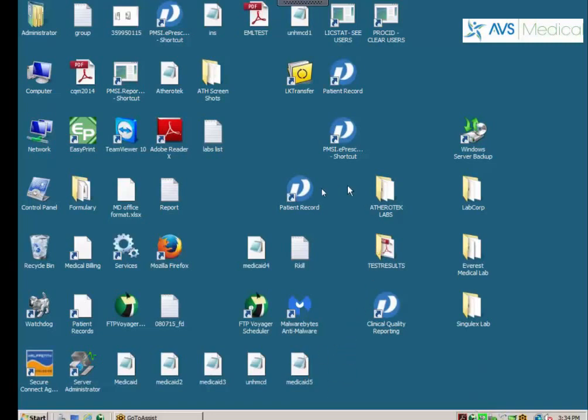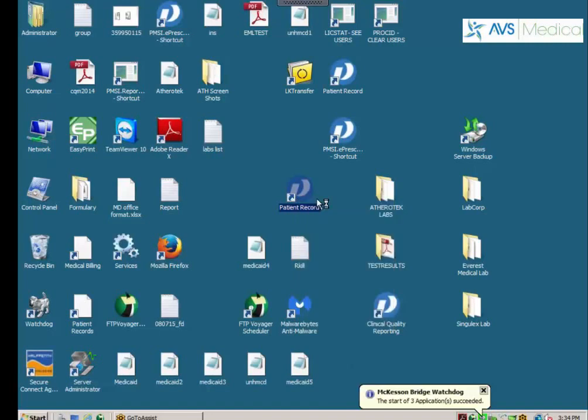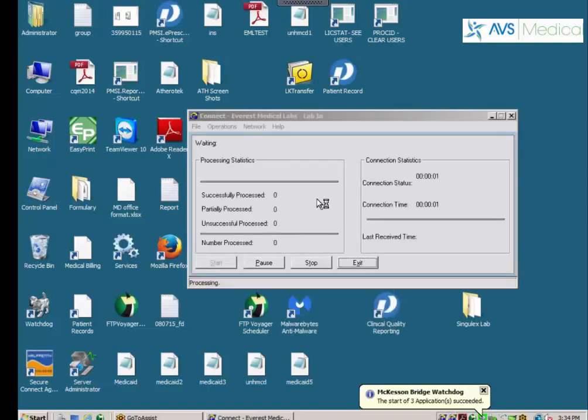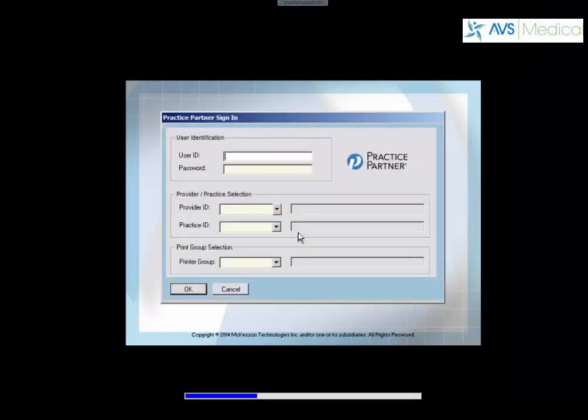Okay, I'm now going to come over and open up patient records. This would be Medisoft Clinical or Lytec MD, all the same. So here we see the interfaces are starting back up. That's what you see here. So here's Practice Partner. Let's go ahead and log in.